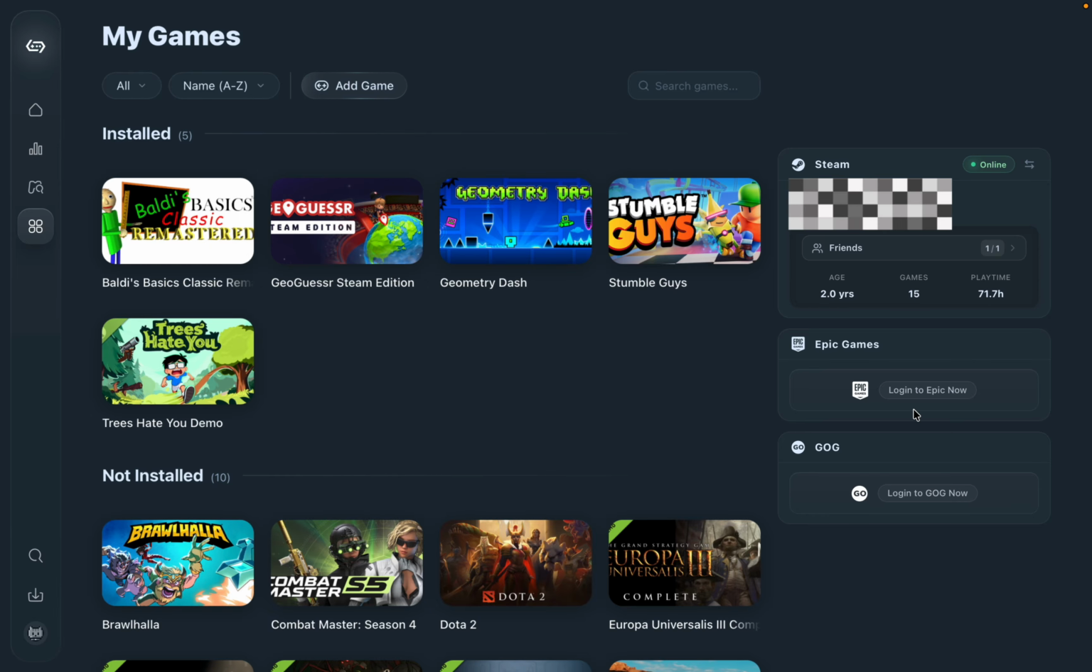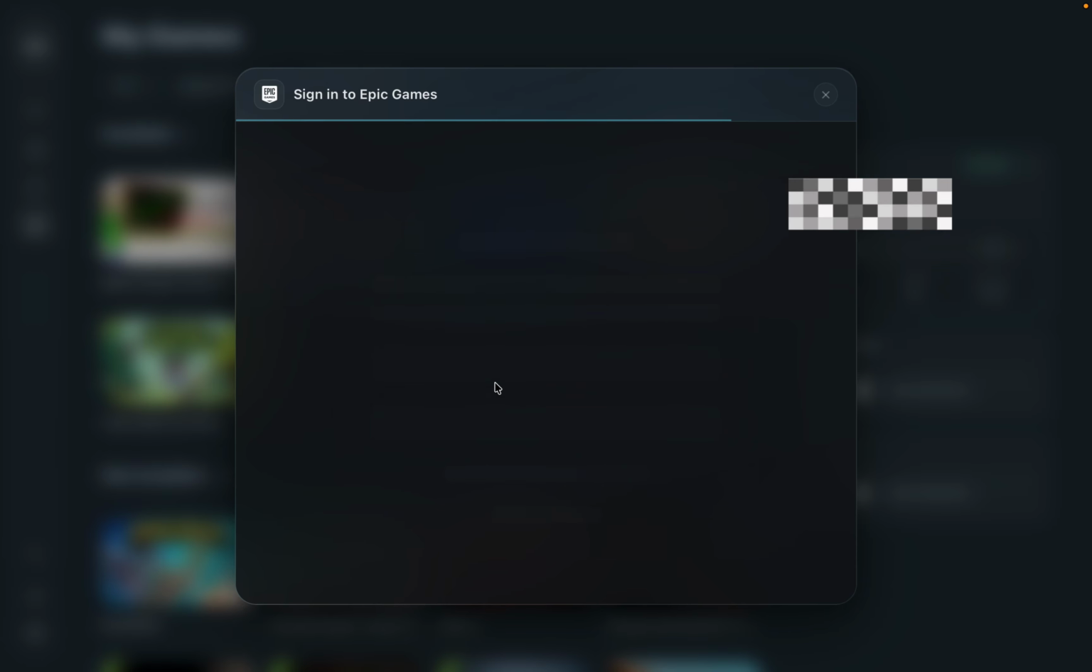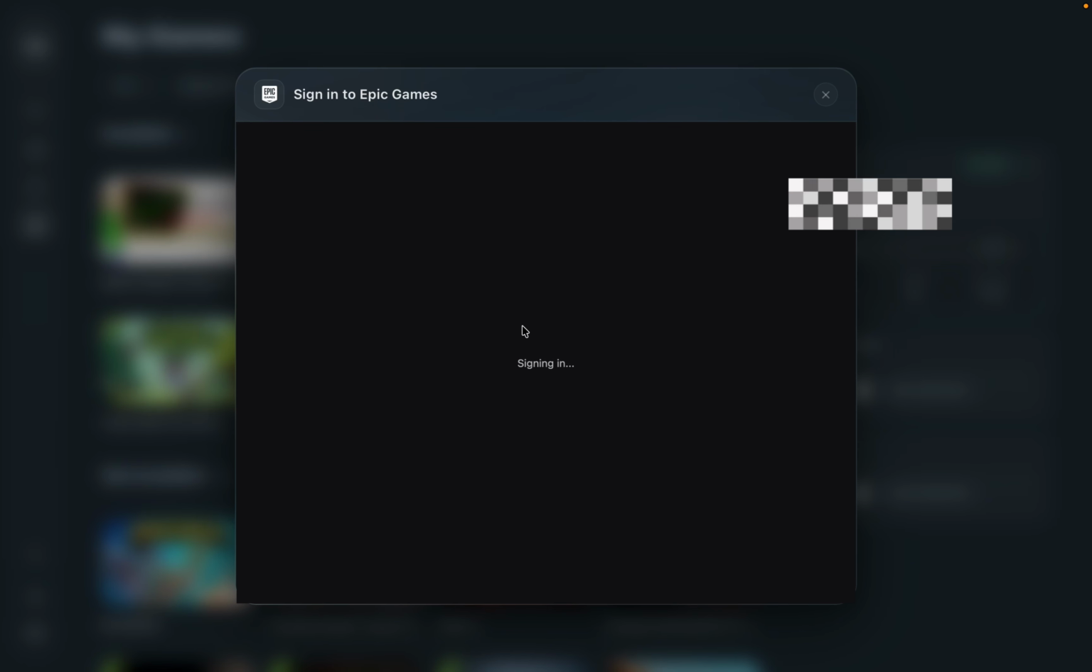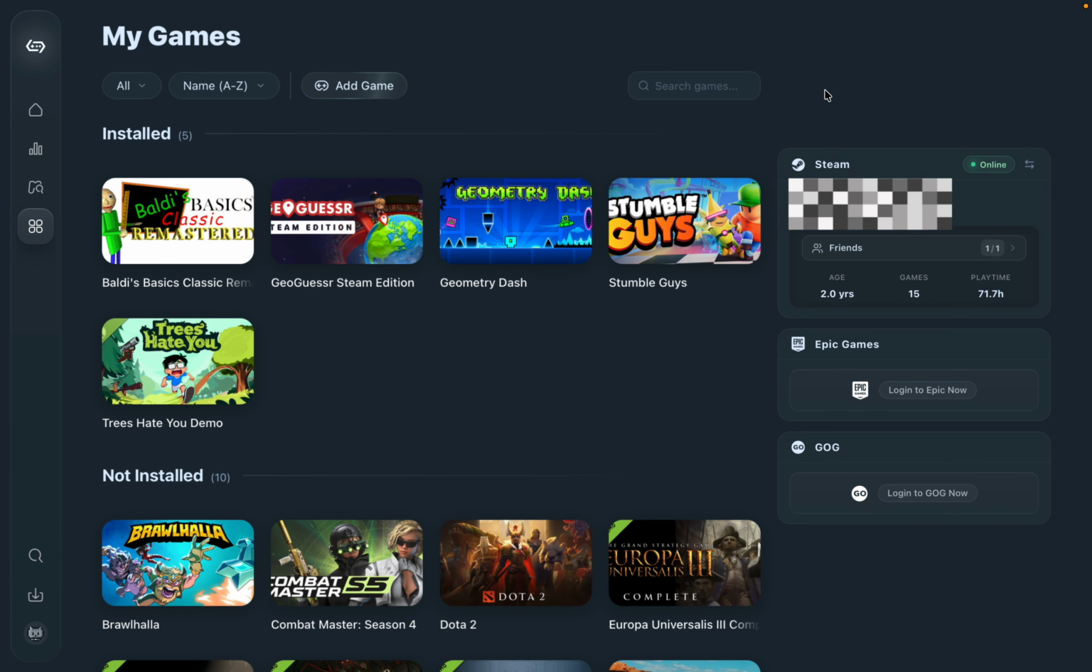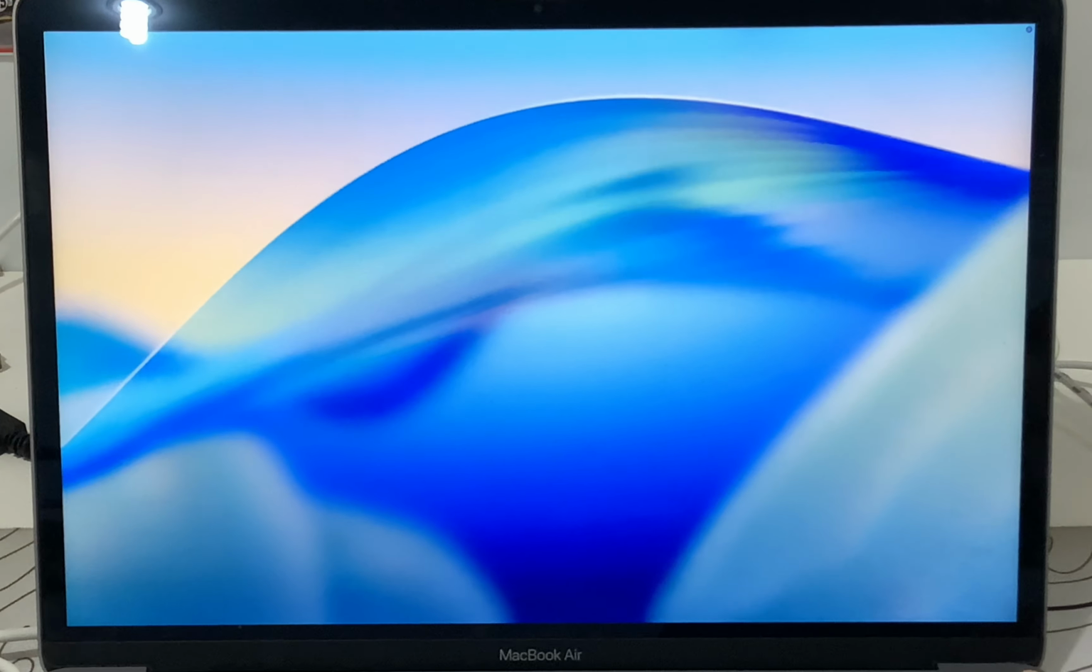Now, the bug I have been experiencing right now is the Epic Games login. If I try to log in with Epic Games, as you can see, it's just stuck on saying sign in. This is a problem that's currently ongoing, and by the time you're watching the video, it's probably fixed. So Epic Games is not working for me right now, but what I was able to do was link my Steam account. Let's go ahead and test some games. Alright, let's go ahead and start testing.